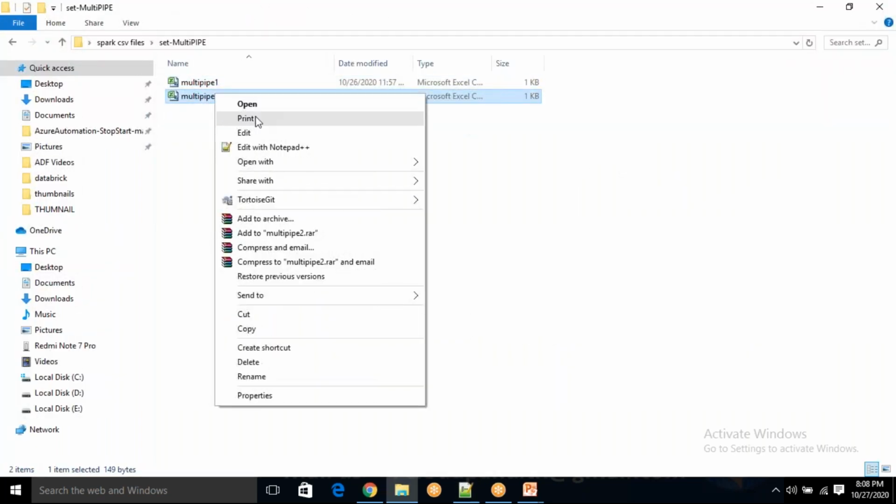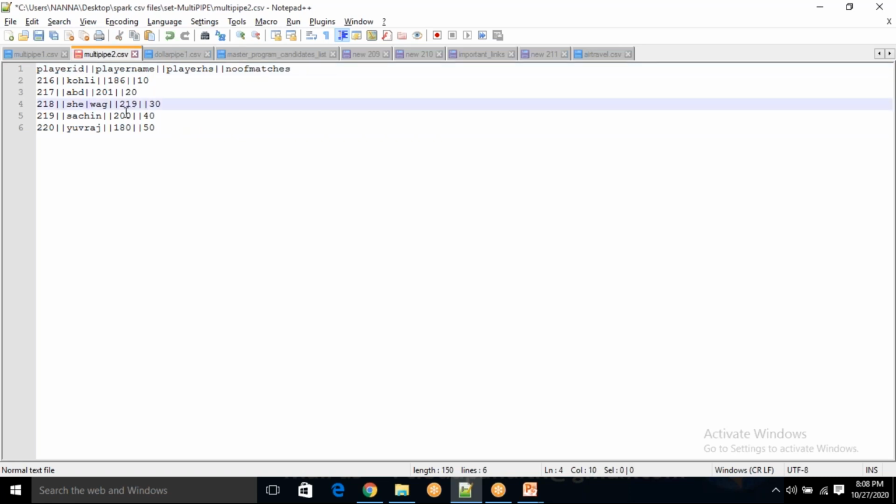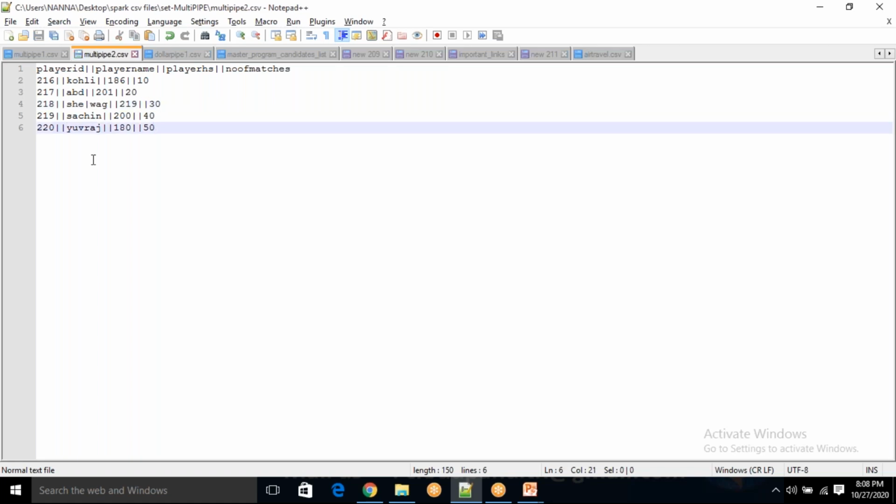Next, click on this multi-pipe file. Here you have again double pipe, double pipe, double pipe. For example, in your data somebody is using a single pipe for some reason. This single pipe will also come in your data, as your delimiter is double pipe. Let me mark it as one pipe, use it in the save-as name, and save this file. These two files I'm going to upload: multipipe1.csv and multipipe2.csv.